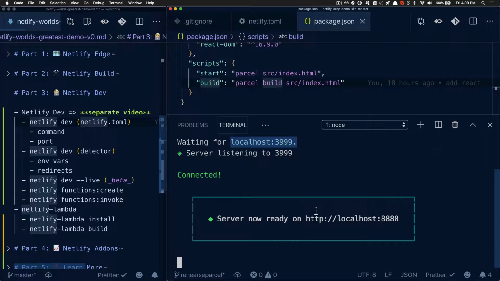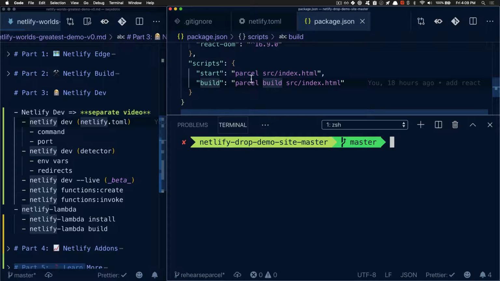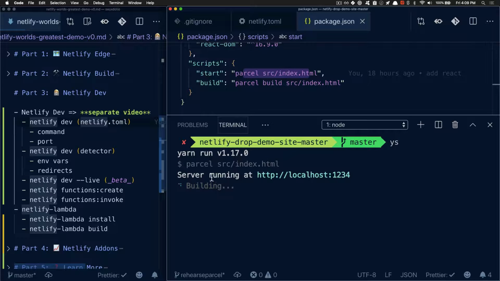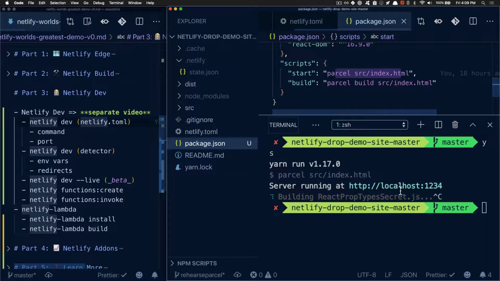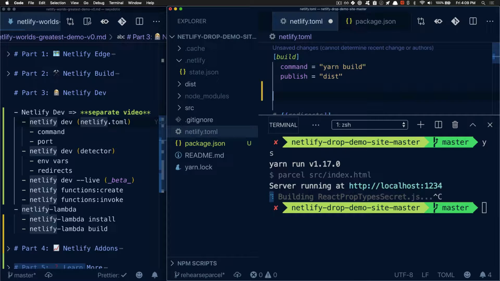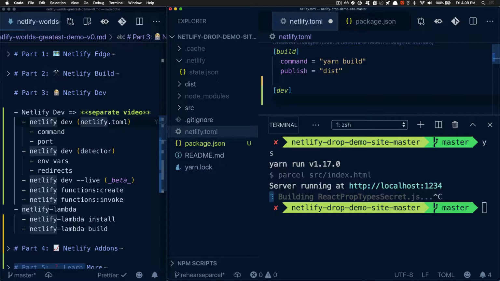Okay, so that's that. But let's say we wanted it configured to actually use parcel so that you can get hot reloading. So parcel, let's have a look at what parcel does. I'm going to run yarn start. So parcel runs on localhost 1234. I'm going to kill that process. So the way that we configure that is in the Netlify dev block, because we need to tell Netlify dev where to listen to. So we can say port 1234.